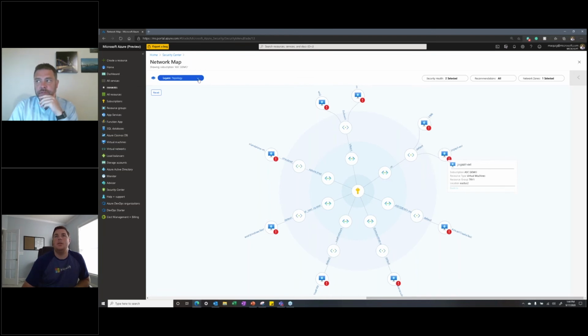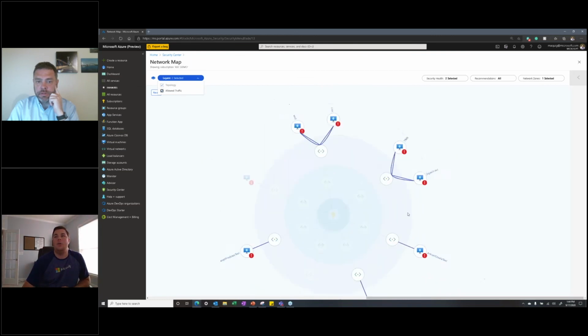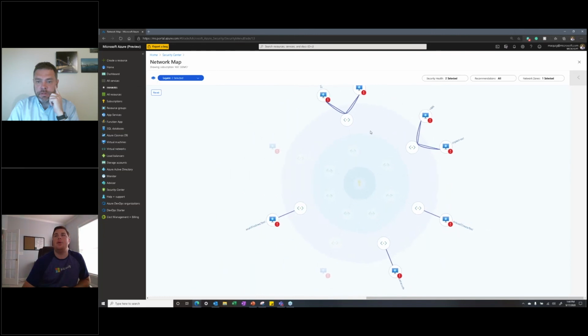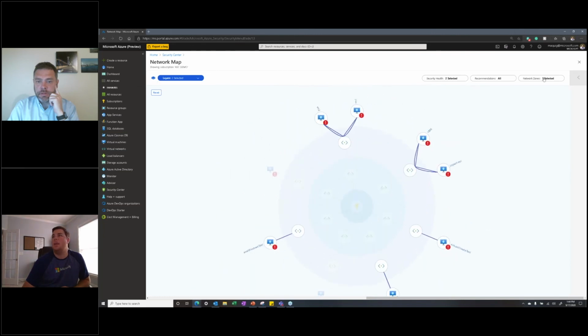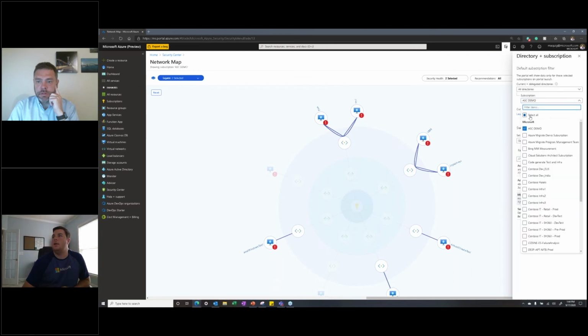The cool thing is there's layers. My map only has these two layers, but if you add allowed traffic, now you're seeing exactly where the internet traffic can actually go. And this map is fully customizable. So let's just say I decided I want to see all of mine.